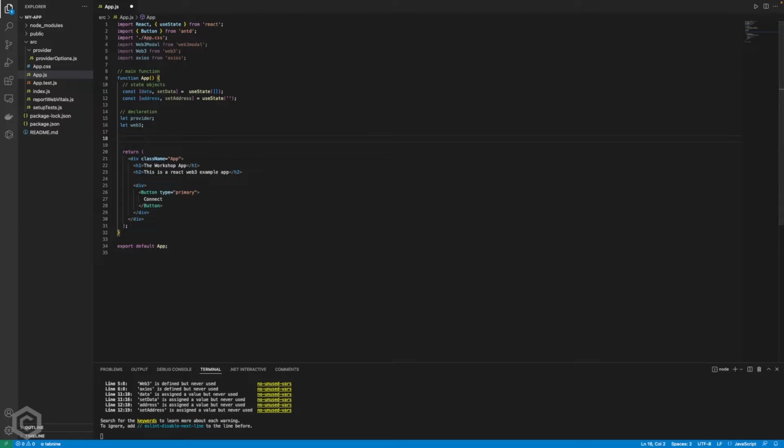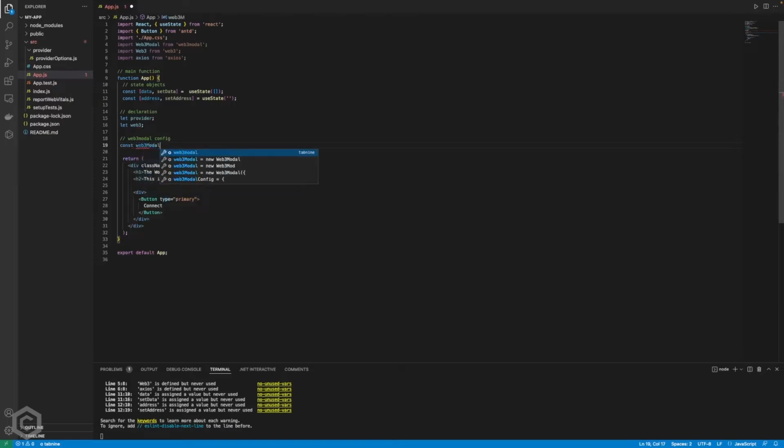What we want to do now, as I mentioned before, is create a Web3 Modal configuration. I'm going to call it Web3 Modal. So we initialize it with a new Web3 Modal.